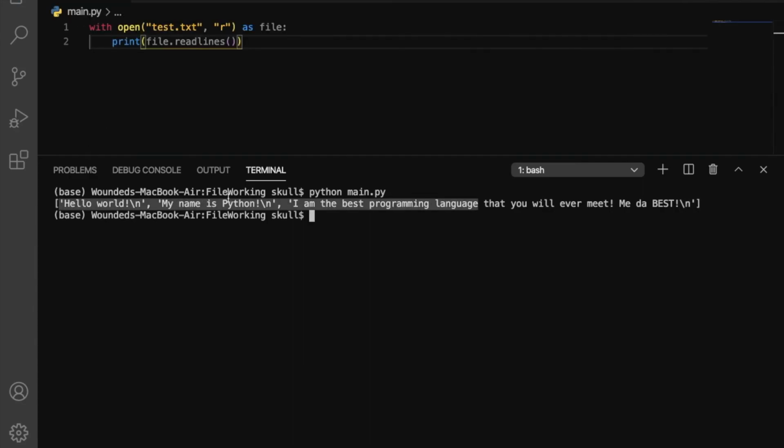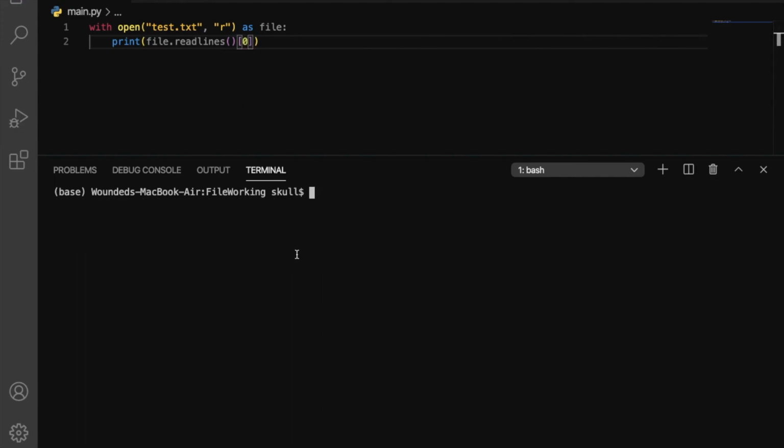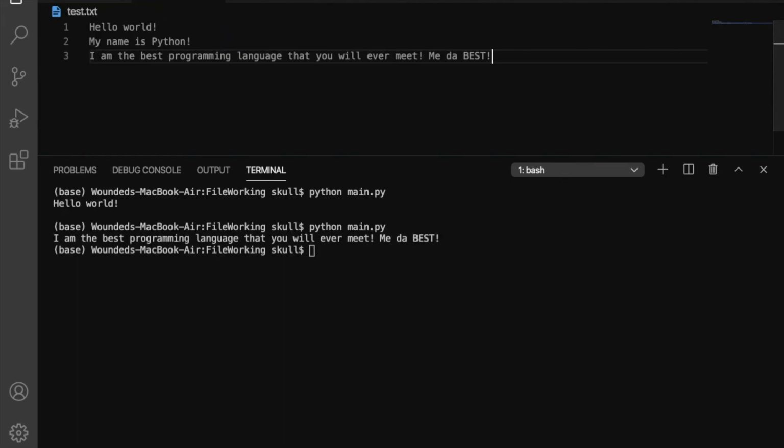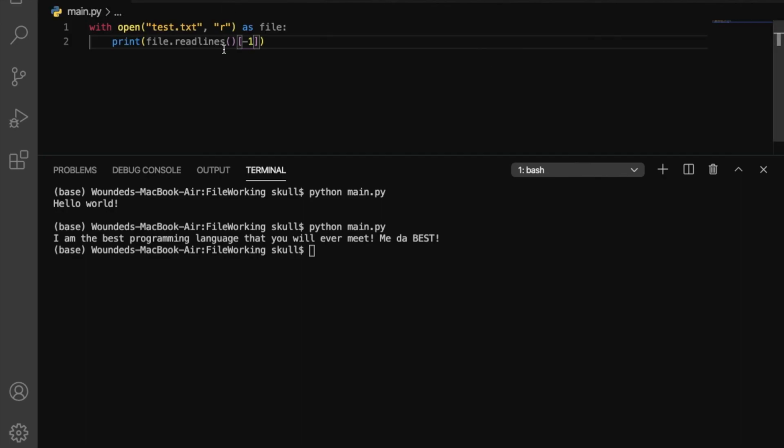As you can probably see, it is a Python list, so we can access individual elements. Let's say I want the first line of it: hello world. And let's say I want the last line. Okay. So we have the read. We have the readlines. So that's what you'll ever do with the read.